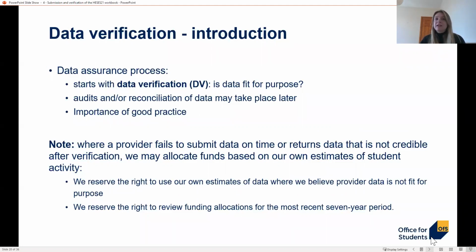So we expect providers to maintain good and responsible data assurance processes. We start by looking at your data and thinking, is this data fit for purpose, by asking you those queries. Following the data verification process, we might also follow with audits. Please note where a provider fails to submit data on time or returns data that's not credible after verification, we may allocate funds based on our own estimates of student activity. We reserve the right to use our own estimates of data where we believe the provider has provided data that is not fit for purpose. And we also reserve the right to review funding allocations for the most recent 7-year period.